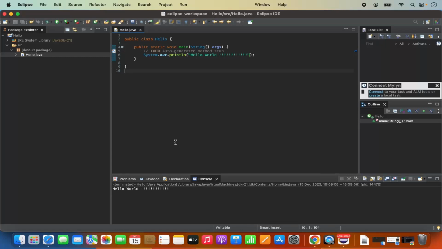I can add a few more characters here, for example like this, and then save the program and run it once again, and it's going to print those characters which I added in the inverted commas in the console. So everything is working fine here. So this is how you can install Eclipse IDE and create a Java program using Eclipse IDE on your Mac operating system. I hope you have enjoyed this video, and I will see you in the next video. Thank you so much.